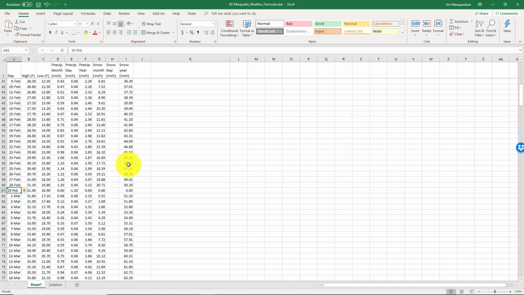Here we've got an issue, February 29th, so our leap year. This is a problem. What do we do with this day? Well, it kind of depends. You know what? We've got no snow, no rainfall. It just looks like the people who put this data set together just kind of punted on February 29th.